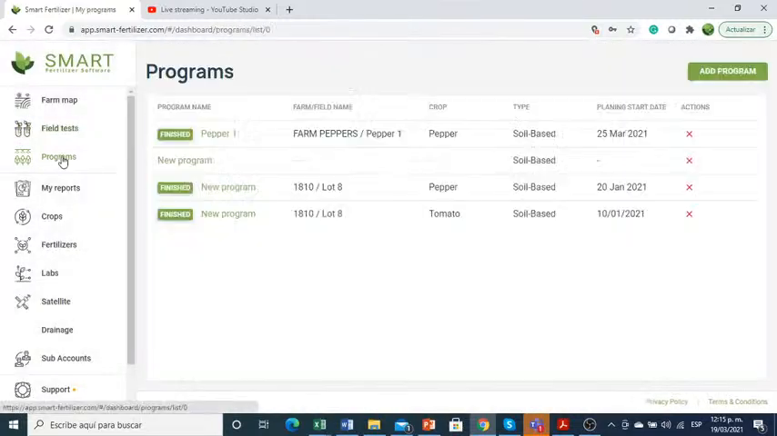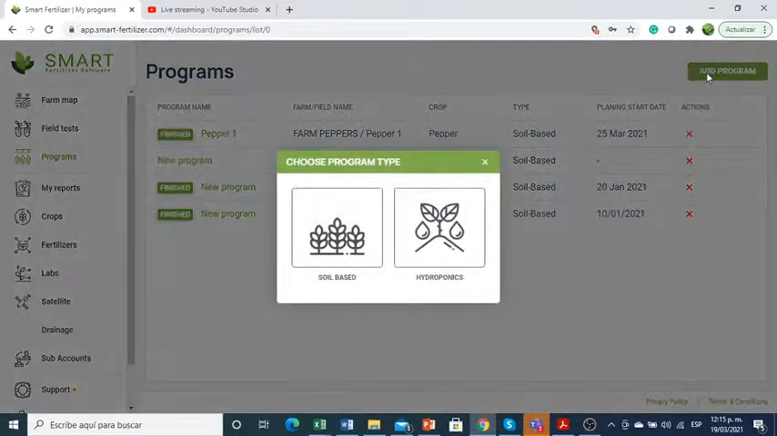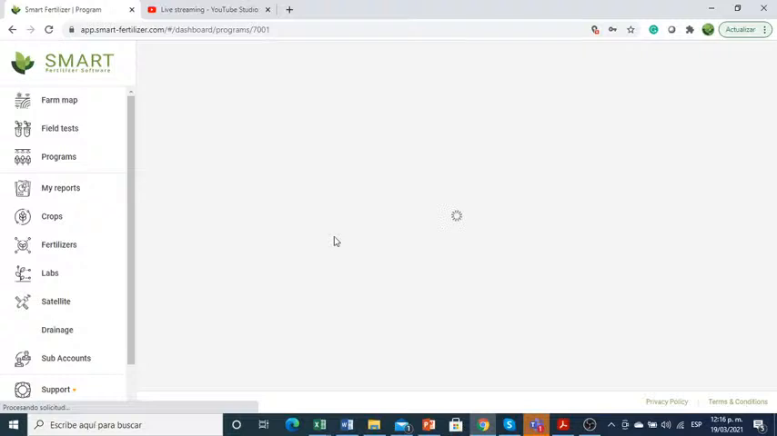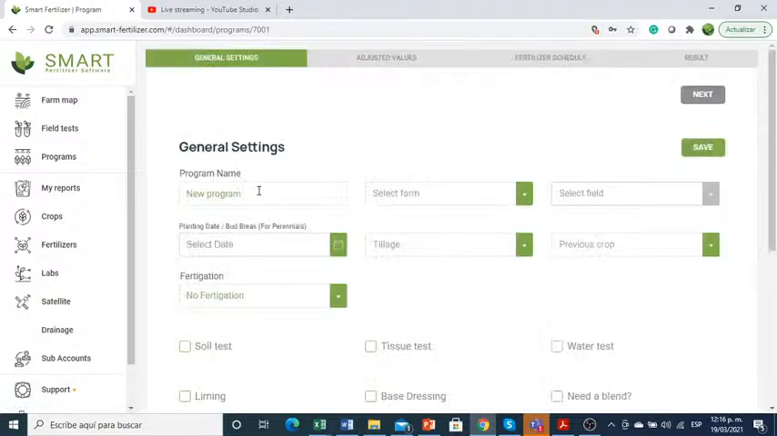And after you add all your analysis, we will go to create our program. So now the software is asking us to choose the program type. If we are working with hydroponic or soil-based, in this case we will work with soil-based. So general settings, program name, in this case we are going to work with corn. Let's call it corn 1. We will select the farm and we will select the field.